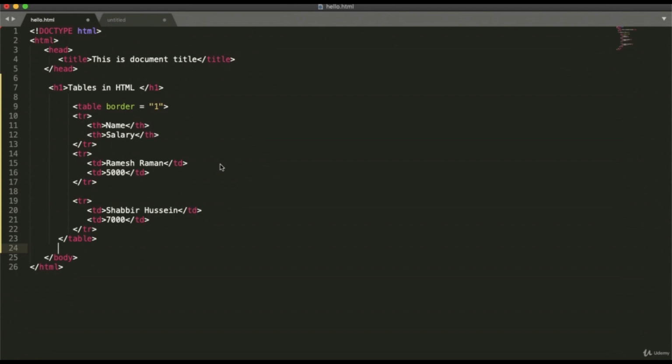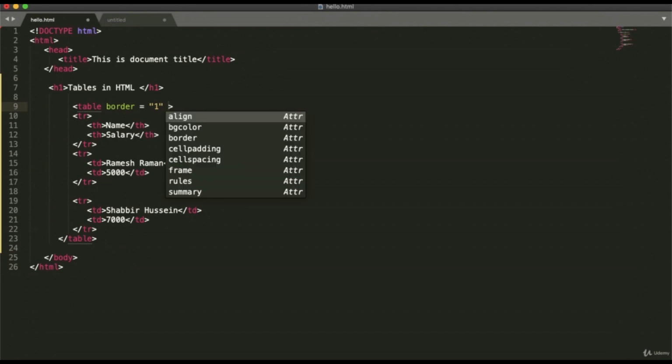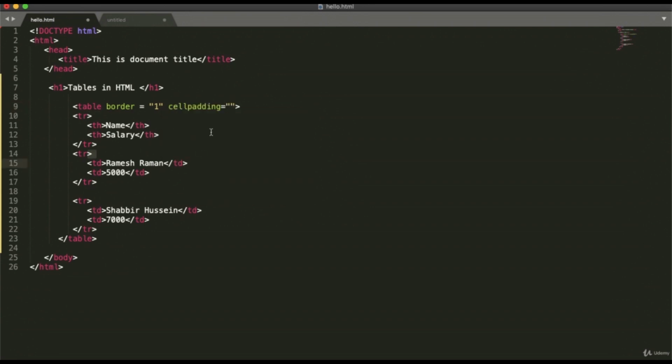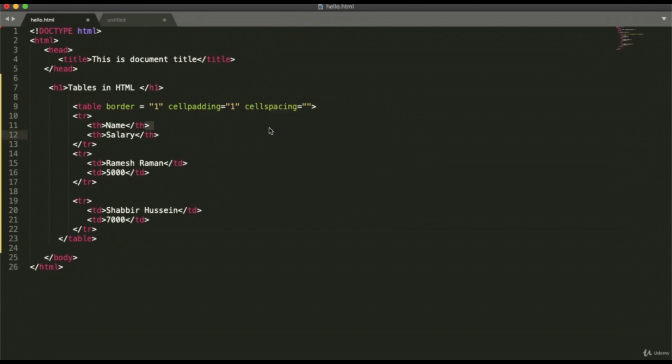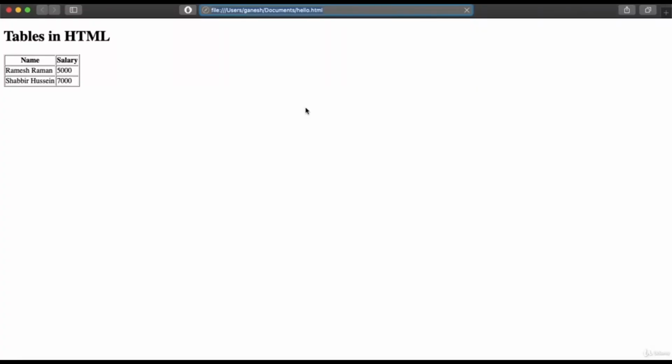So I can add multiple attributes to it. Let's start with cellpadding and cellspacing. So start with cellpadding as 1 and cellspacing as 1. Save it and hit refresh. Now you can see the look and feel of the table gets changed.